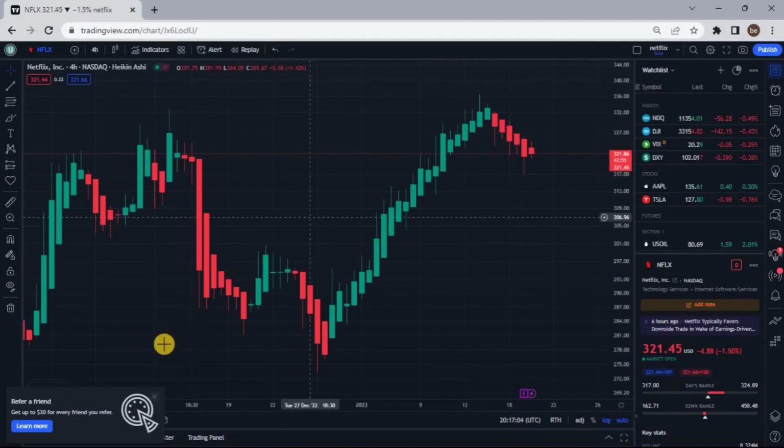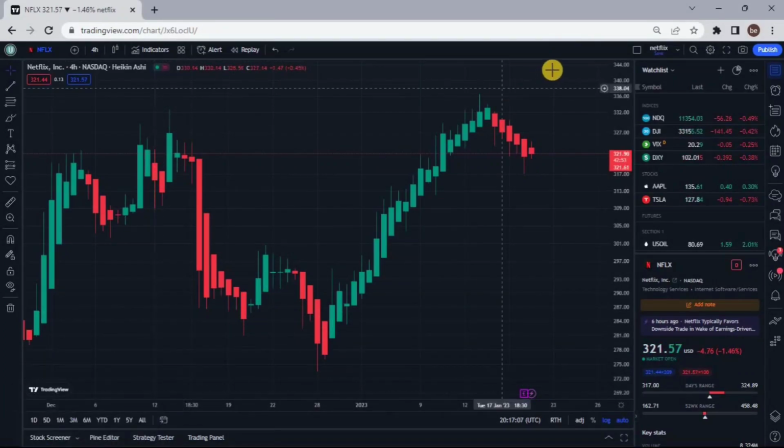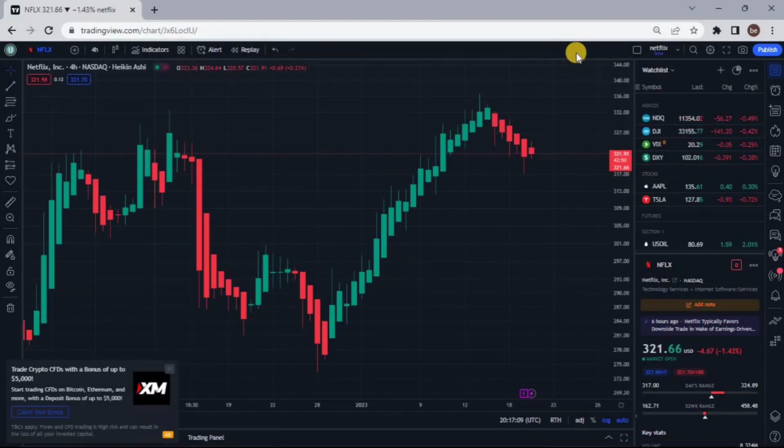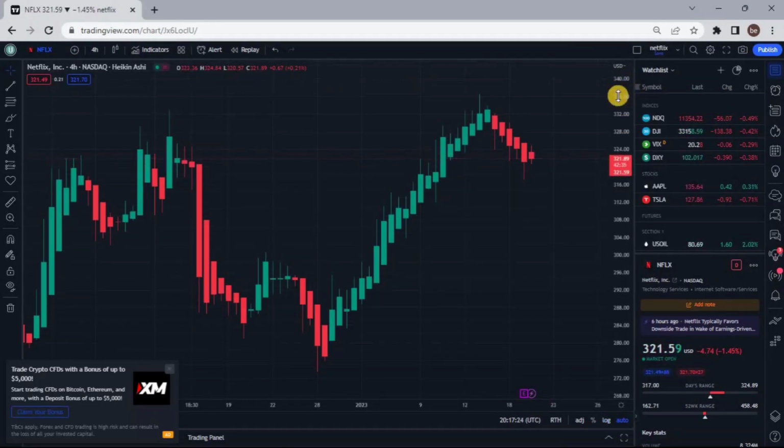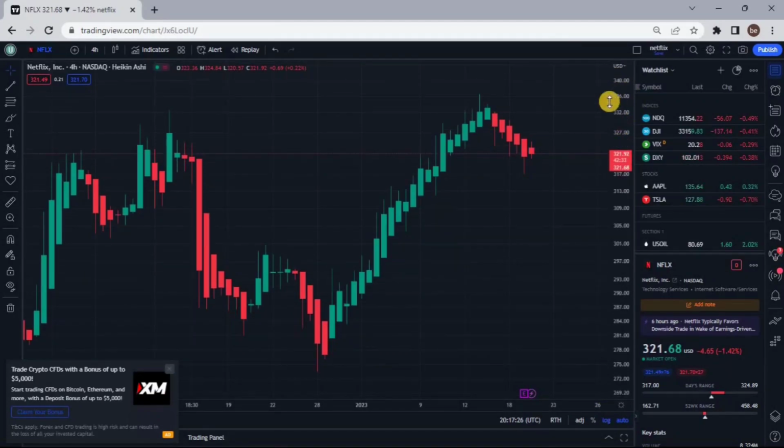So you guys cannot see the change. I'll do it again and again in a repetitive manner, then you will be able to see the change. As you can see guys, the log is changing right here by pressing Alt plus L. So that's how you'll change the log scale on TradingView.